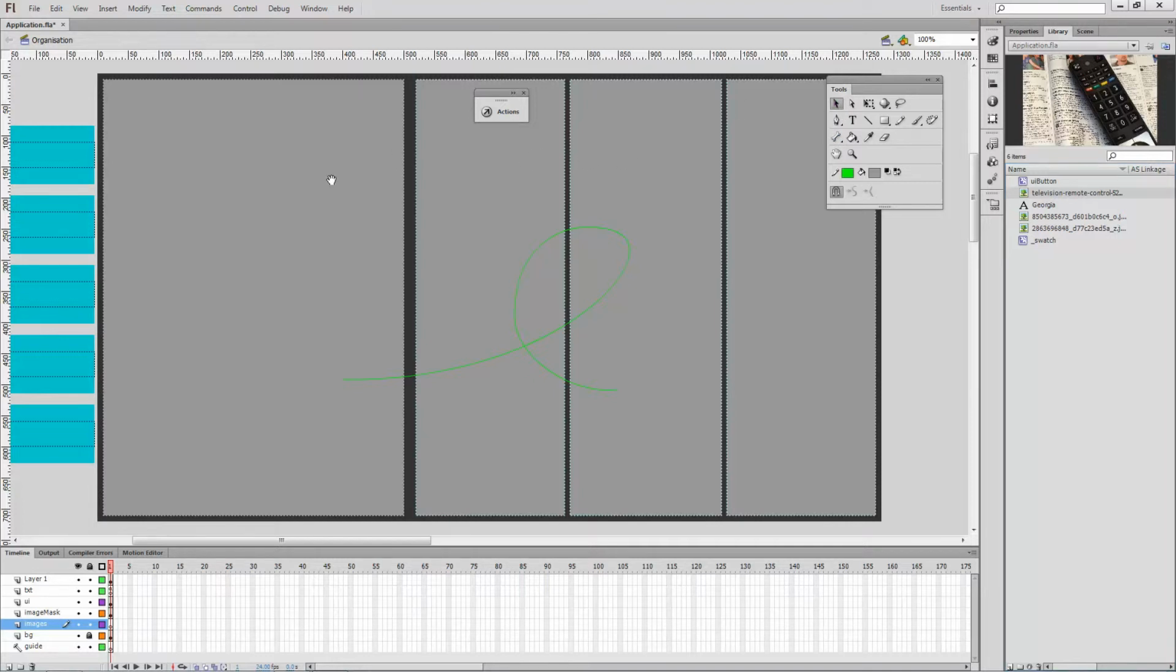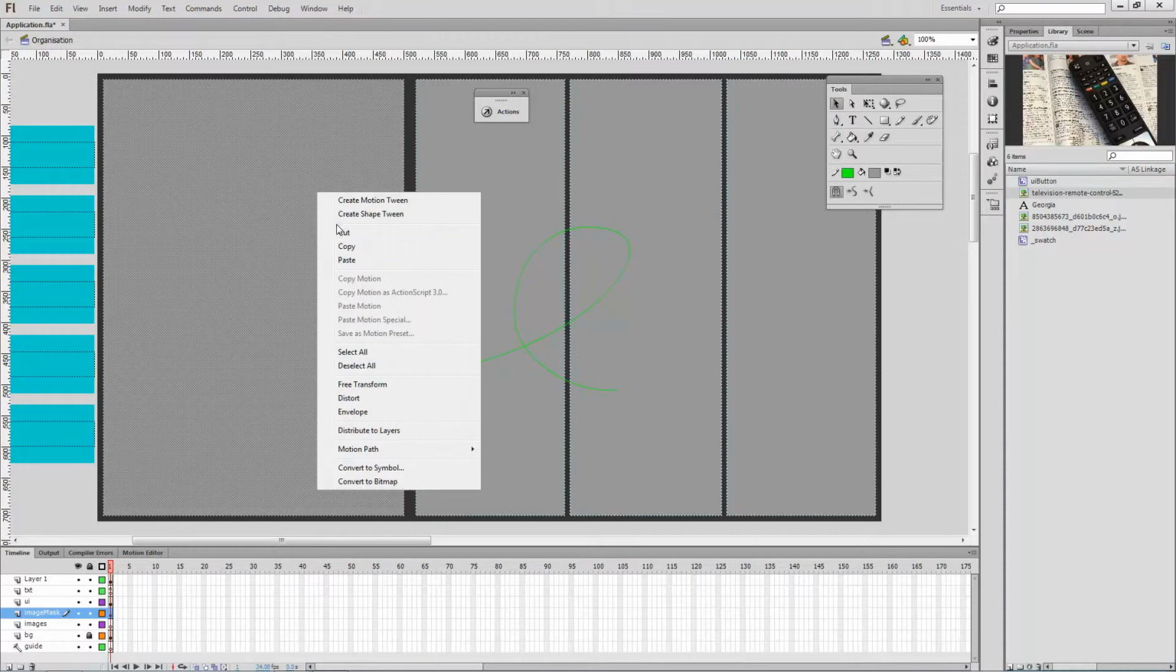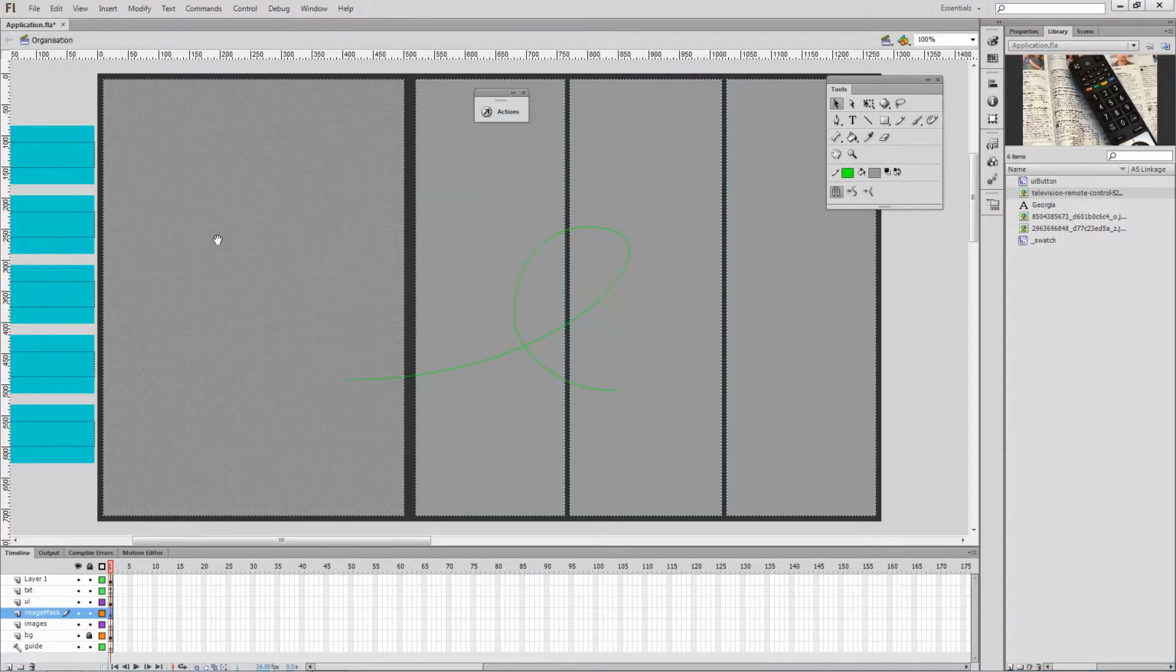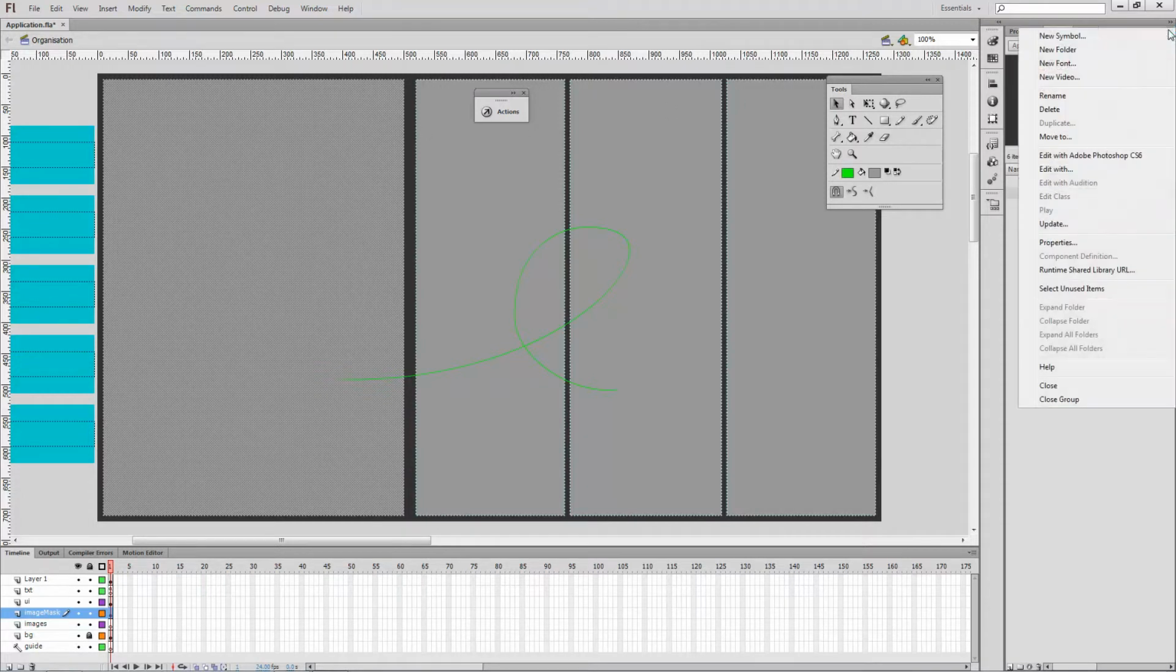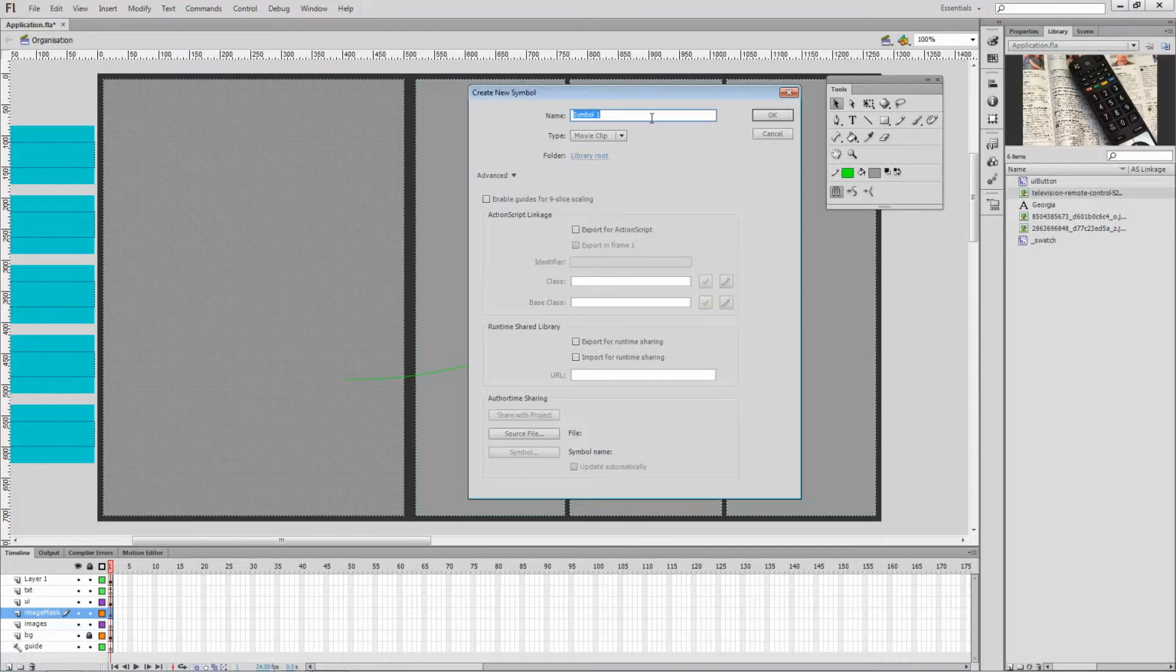So what I'll do is I'll select the image mask, I'll copy it, and then I'll create from the library a new symbol, and this can just be image holder. Now there's a few different ways of bringing images in. I'm going to do this manually because it's quite simple, but at a later point I'm going to show you how to do this using ActionScript to load images from within a folder.